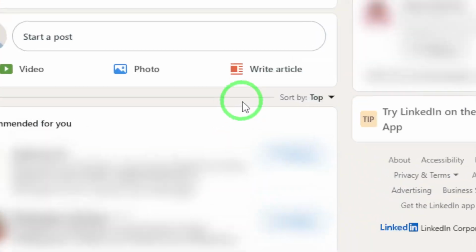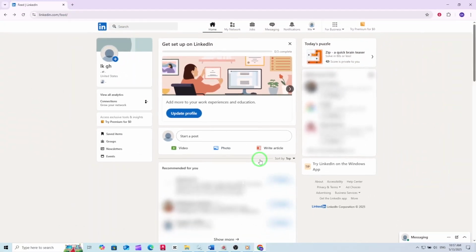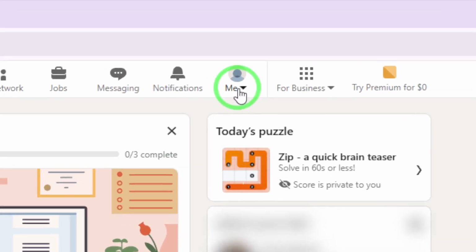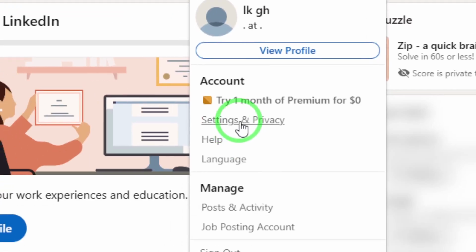Make sure you're logged into your account so you can access your settings. Once you're on your LinkedIn homepage, look to the top right corner of the screen. You'll see your profile picture with the word Me next to it. Click on Me to open a drop-down menu. From this menu, select Settings and Privacy.